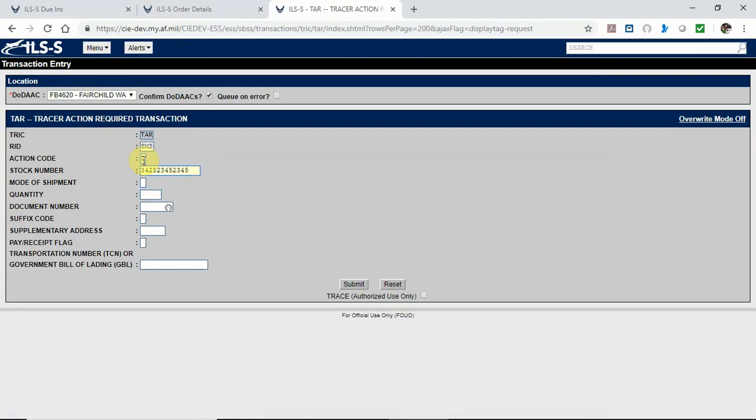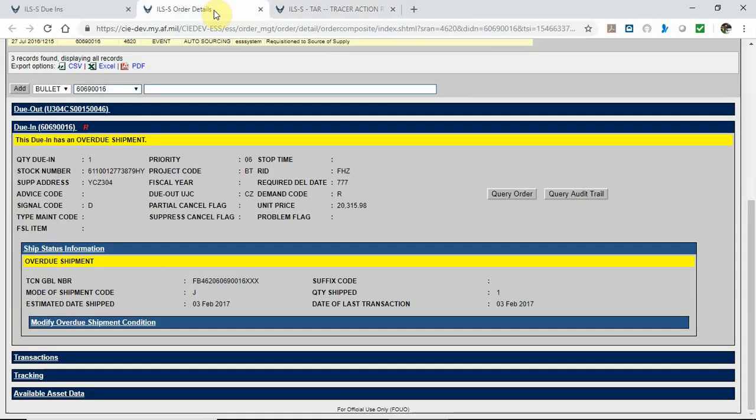All the other tar action codes, if you have the need to run those, I know we use some of those in the SDR process. This is the screen that you'll do it on. But ideally, you're going to want to run those transactions from right here.